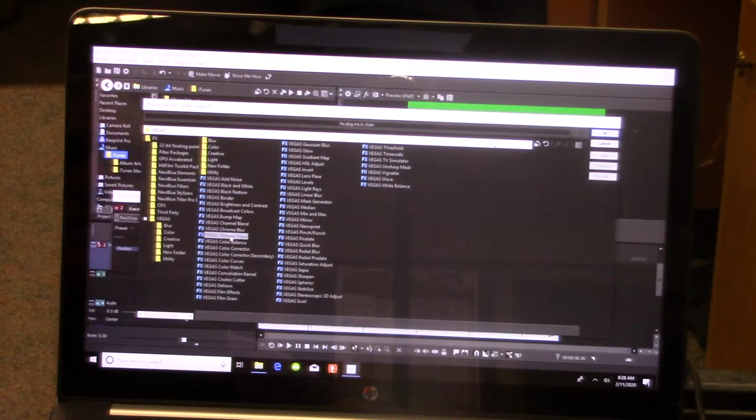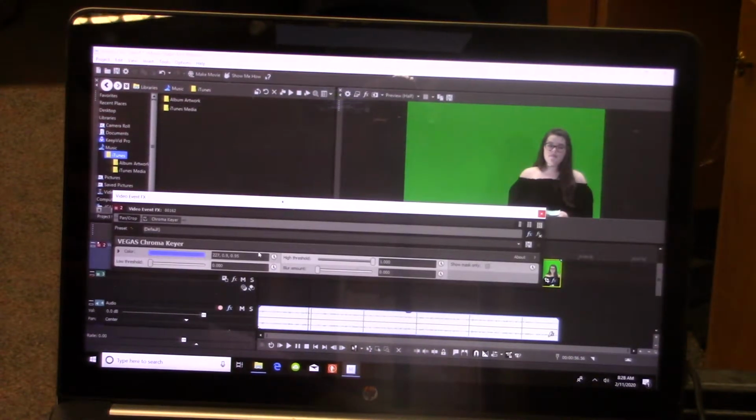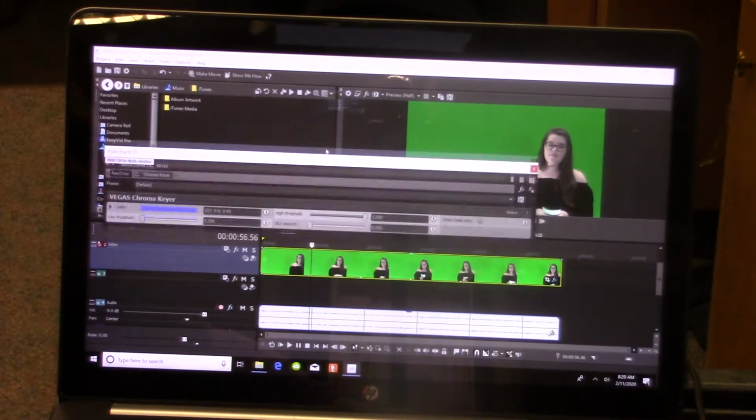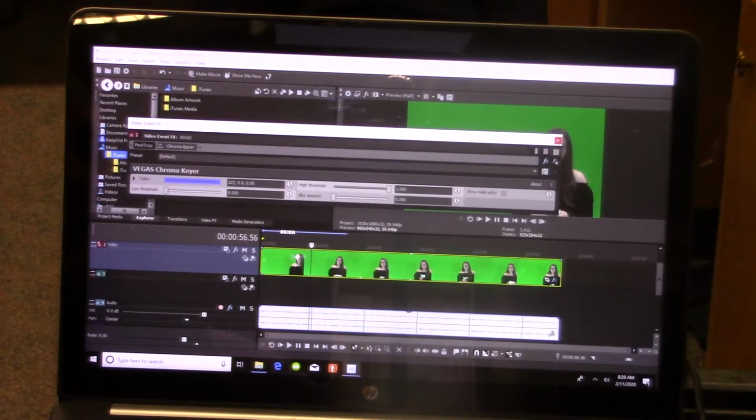There it is right there. I'm going to double click on it. I'm going to click OK. And here's my Chroma Key workspace. You'll notice I've got this entire video here highlighted. So this special effect is only going to apply to this video.